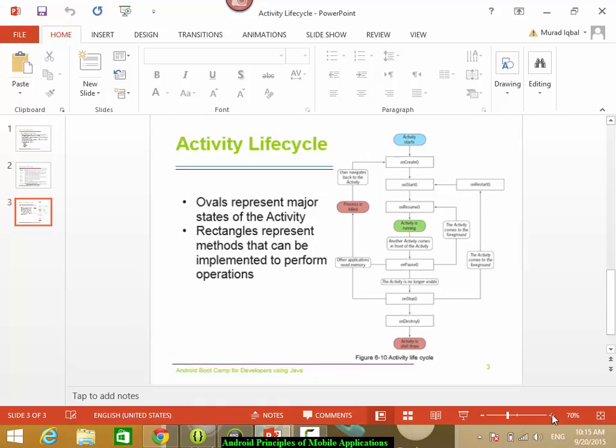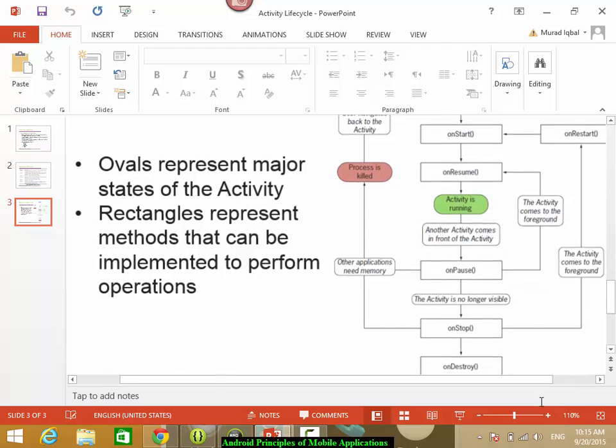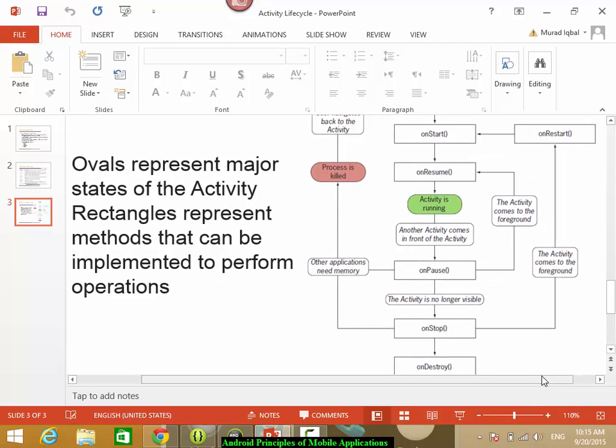Let's look at this. Just make this bigger a little bit. So once the activity was running, I pressed escape for it to go back behind and pause, on stop. And as I told you, if the activity is occupying memory and the system has less memory, it will kill it. So on destroy was called. On destroy happens automatically if the system needs memory. So the process is killed and it is destroyed.